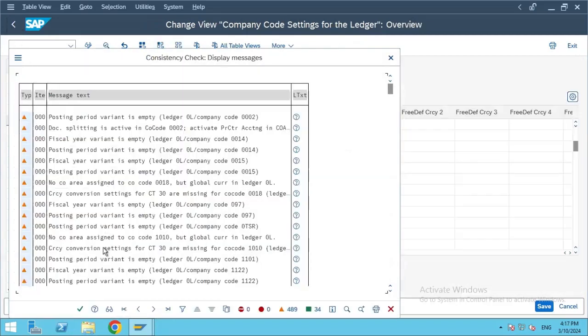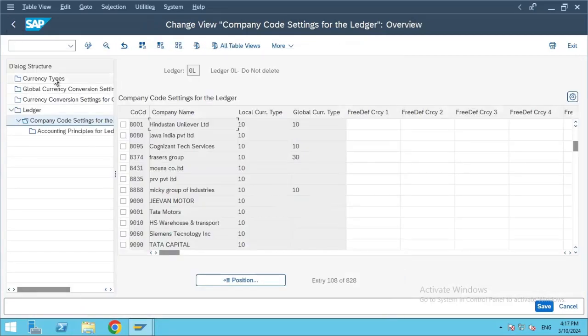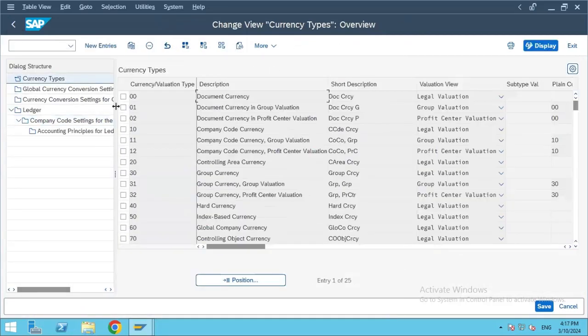Then let us go back to the currency types. So you can see 00 is the document currency. It is under legal valuation. There are several types of valuations. One is legal valuation, one is group valuation, one is profit center valuation, and one is segmentation valuation. This is the new one added. So whenever you go for document currency, you will go for legal valuation. Legally, you evaluate.